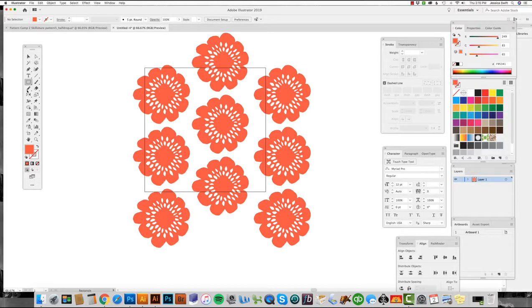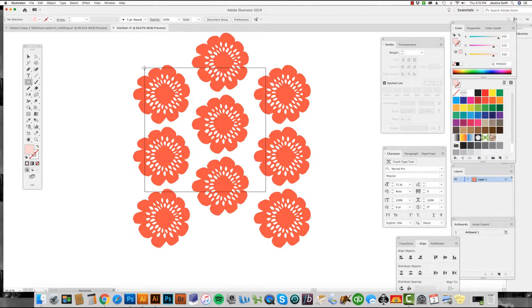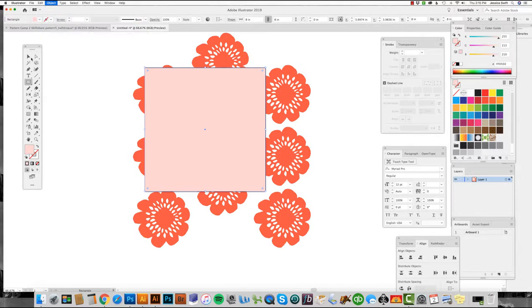So I did not make a background color, so let's do that. You can do that first. You can add a background square at any point during your design process. It does not have to happen at the beginning. It could be the very last thing you do before the magic square. That's totally fine. So Object, Arrange, send to back.